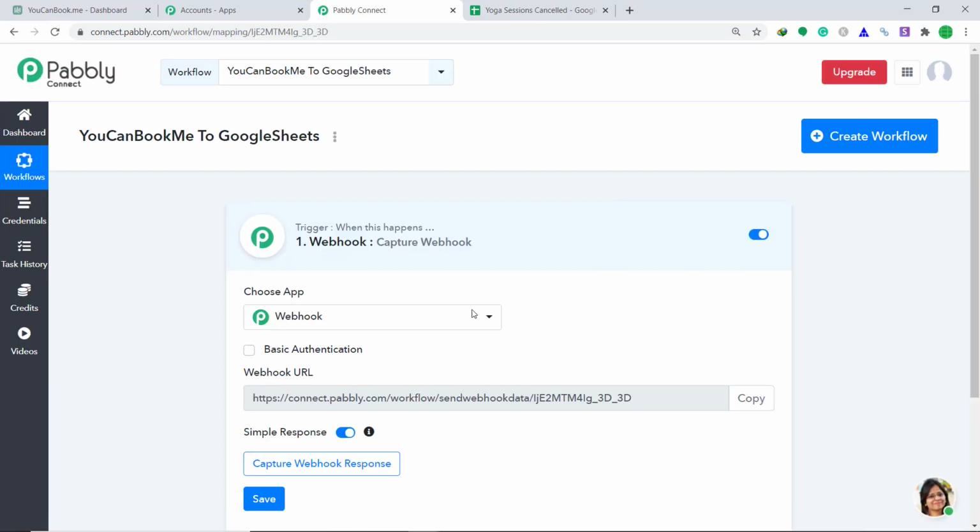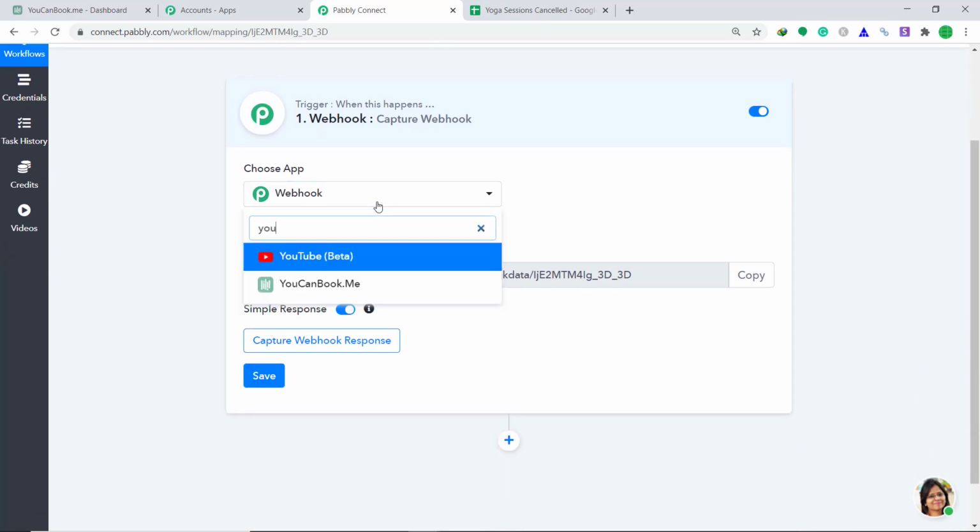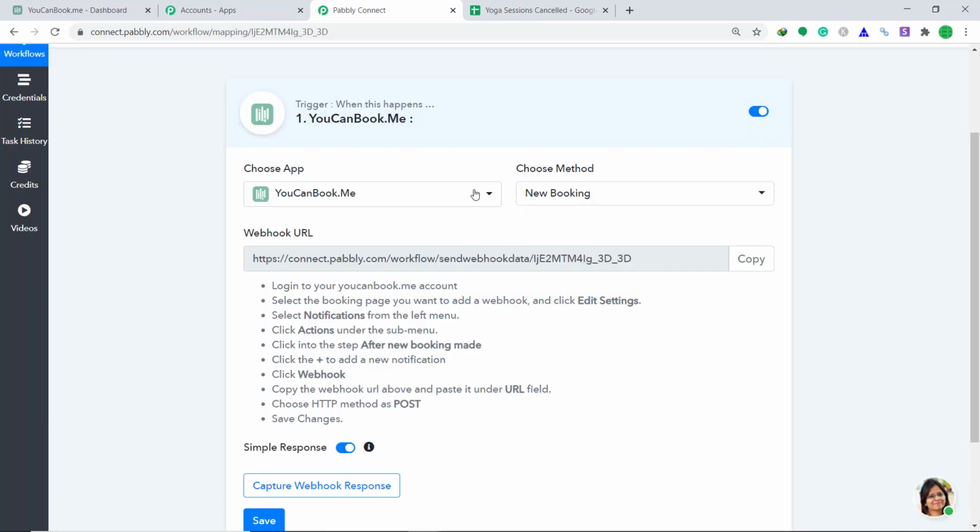When you click on Save, a window appears in front of you. This is called the trigger window. Here in the Choose app, change it from Webhook to You Can Book Me. In the Choose method, we have to change it from the default New Booking to Cancelled Booking. Basically, it means that whenever there is a booking cancelled in You Can Book Me, the system will trigger. Essentially, we are trying to connect You Can Book Me to Pabbly Connect.